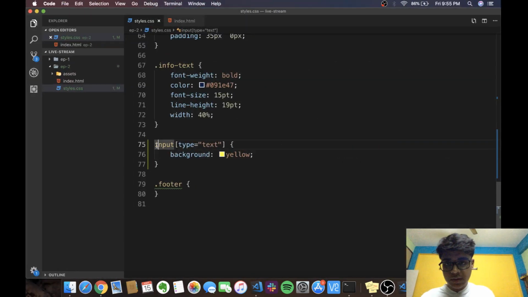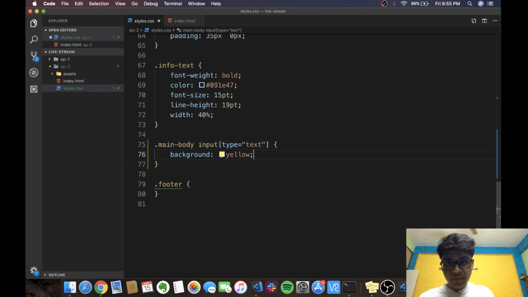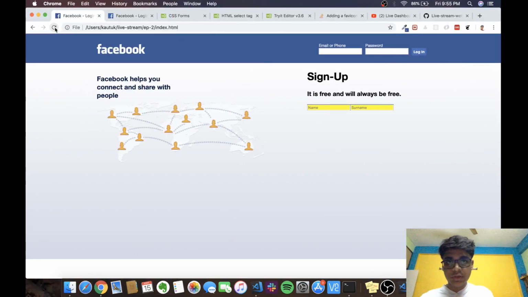So what I'll do is I'll go and say inside the main body, select all the inputs that are of the type text and give it a background of yellow. So now it will leave this particular box and only select the boxes that are inside the main body, these particular boxes actually. So now what I need to do is make it a little bigger.